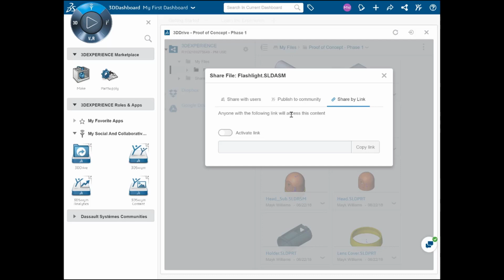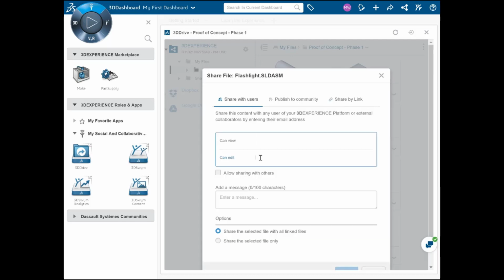Let's say I want to share it with a specific user with editing rights. I'll type in the person's name here and select their name when it appears. The checkbox here will allow this recipient to share the design with others as well.